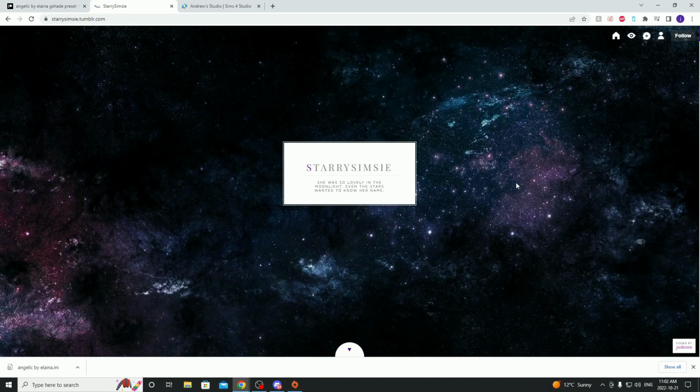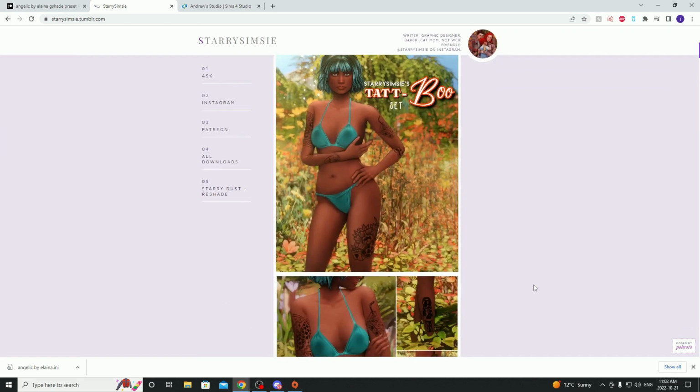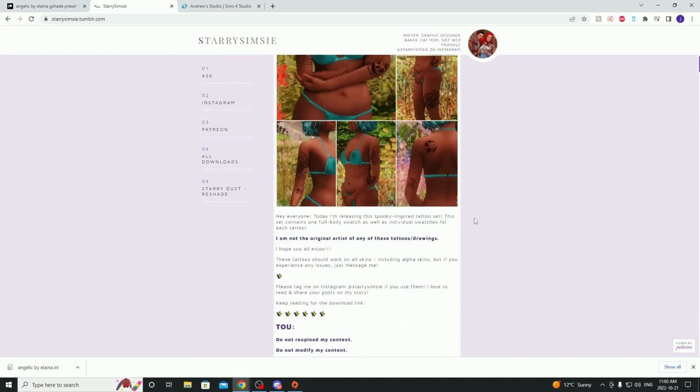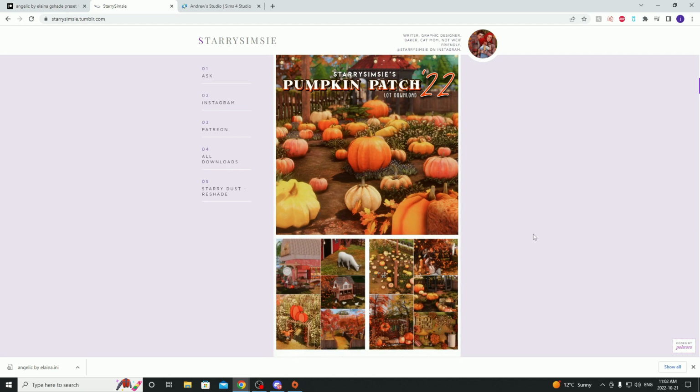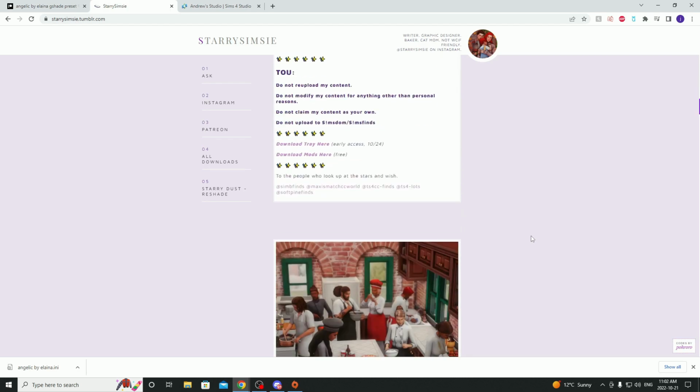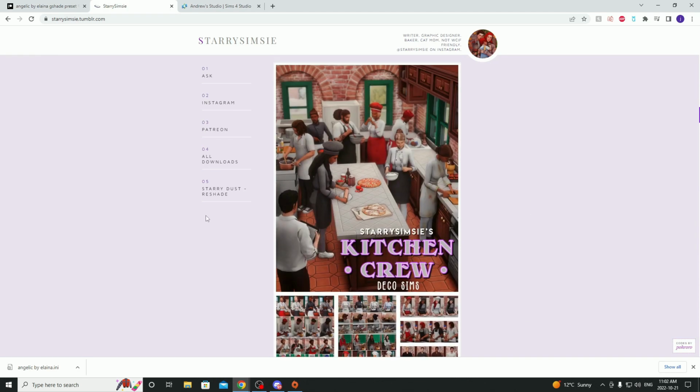All right, okay, this is Starry Simsy. This creator I recently found and I am obsessed with their content. They make a lot of stuff. As you can see, this is a tattoo set. And then if you scroll down, this is a pumpkin patch that's coming out in like 3 days. This is not the one that's in the photo shoot that I did. This is this year's. I used 2021's. It's honestly buck wild. These are deco Sims. These are not real Sims.